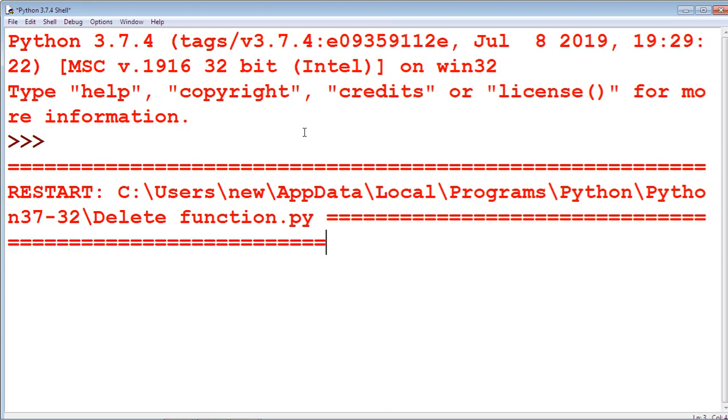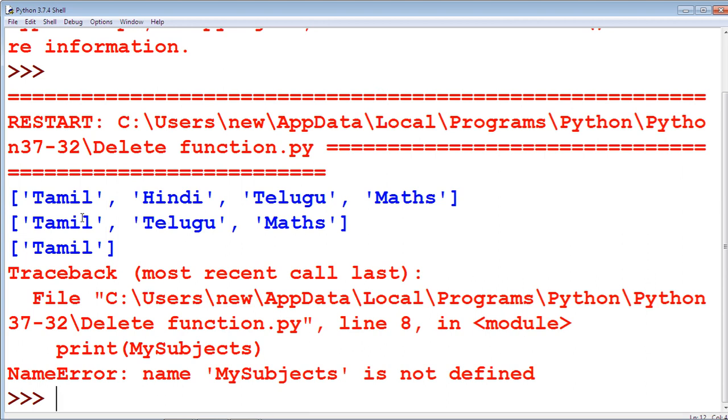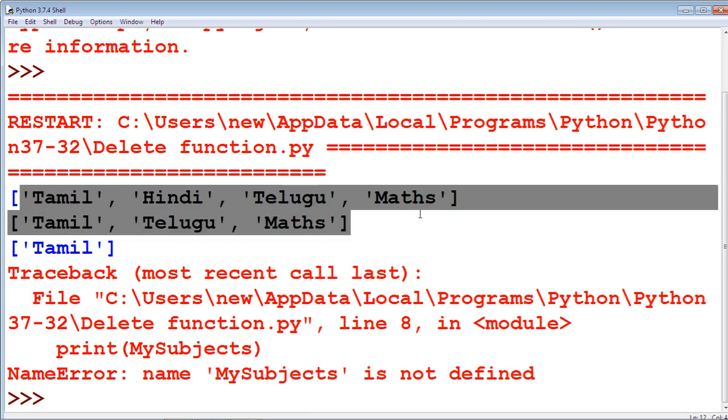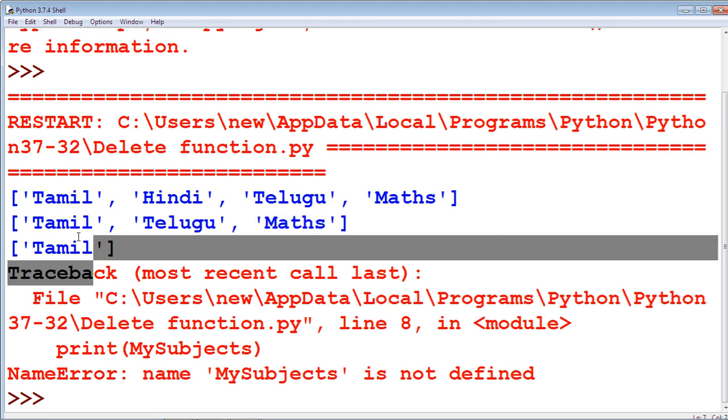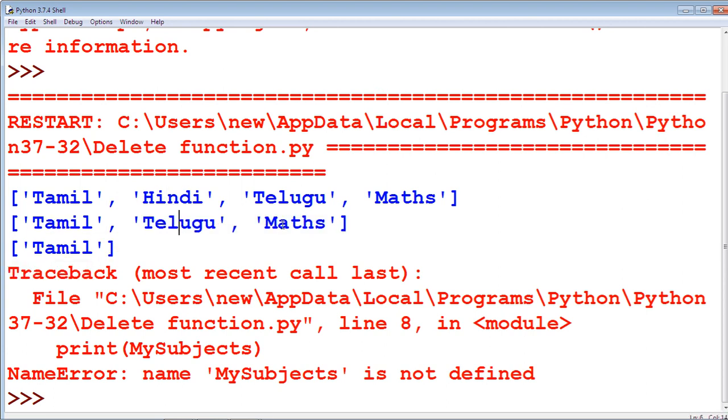Run this model. At first, all the list of elements are printed here. The second time, after deleting the first element, that is the second element, 0, 1, Hindi is deleted here. And the third one, from this list 1 and 2 are deleted. This is 0, this is 1, 2. So Telugu and Max are deleted here. So we get the result Tamil.